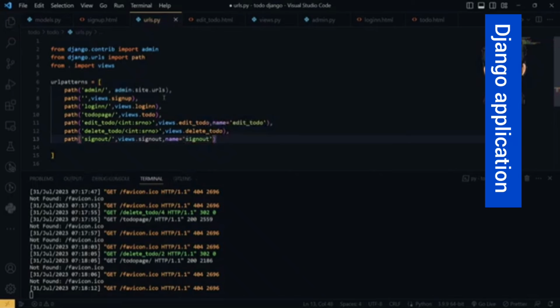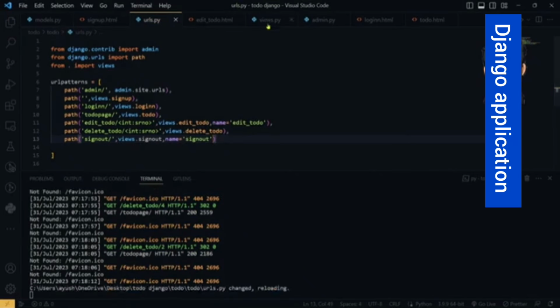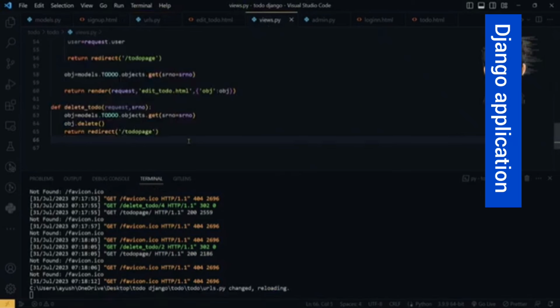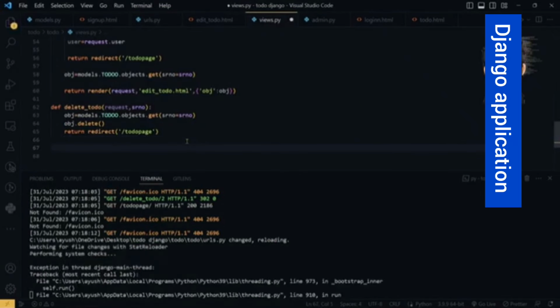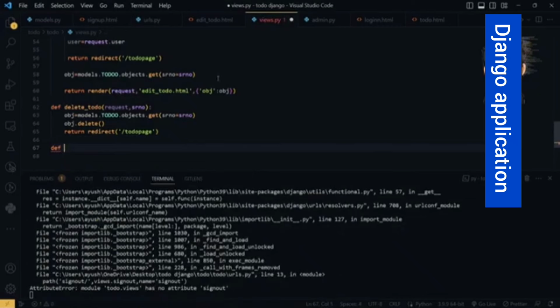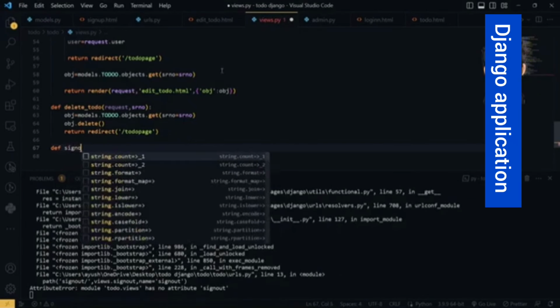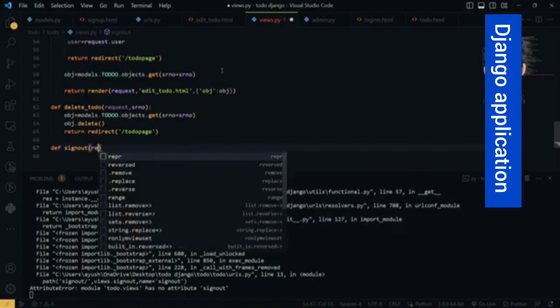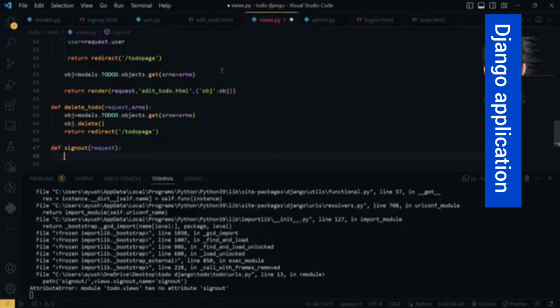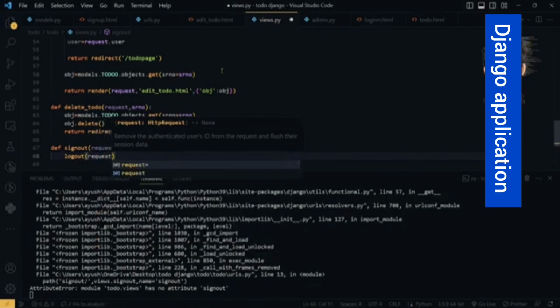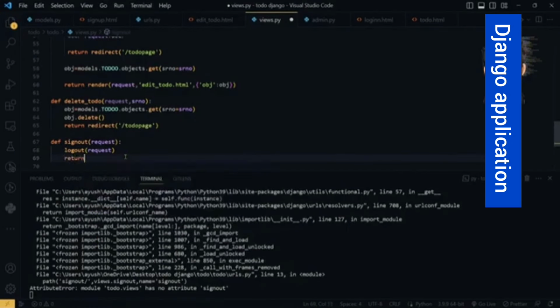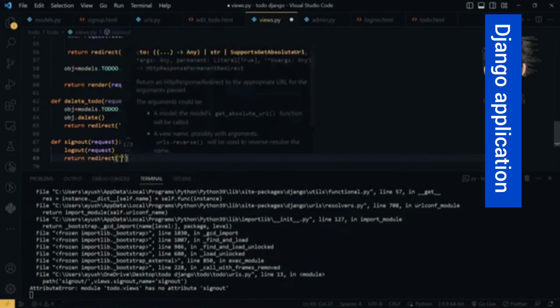Now we have to write a view function of this sign out. So we are writing sign out function, def sign out request, and logout request, and then we return redirect to our login page.